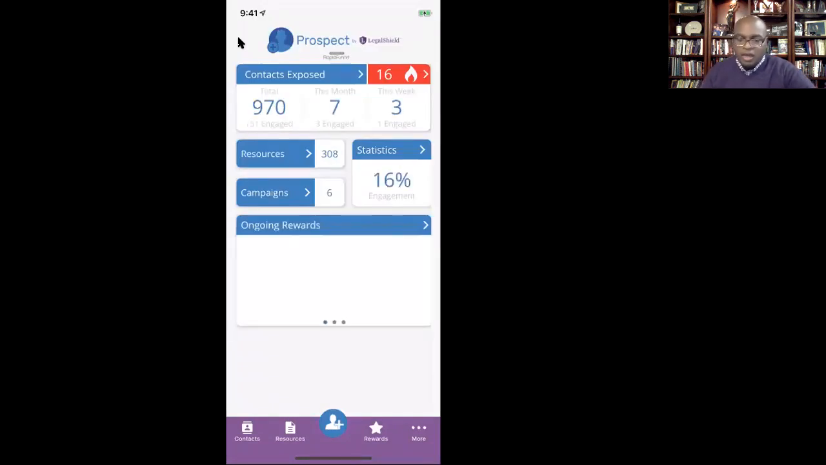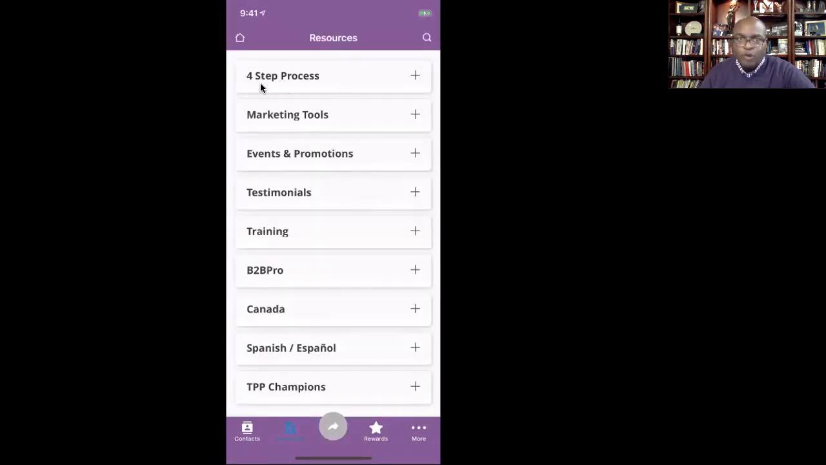So under resources, we've added this new folder called the 4-step process. Now, here's what's cool about this.